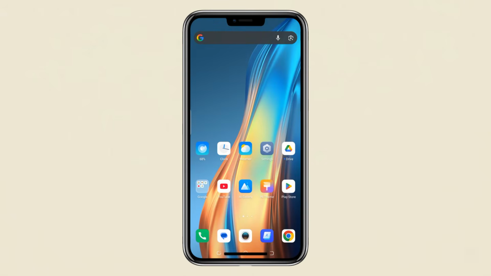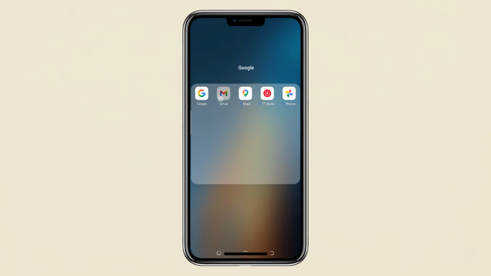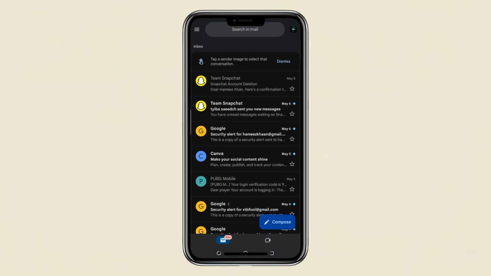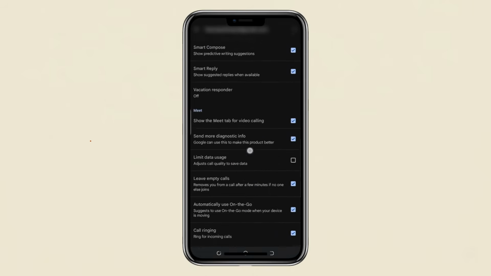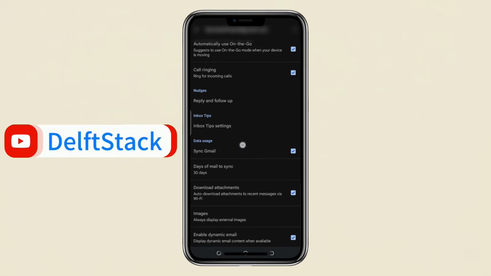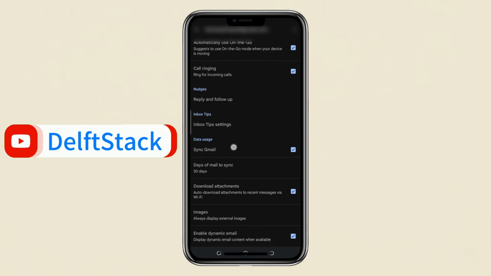Now, open your Gmail or email app settings. In the Gmail app, tap the menu icon with 3 lines, go to Settings and select your email account. Make sure Sync Gmail is checked. If it is turned off, your emails will not refresh.